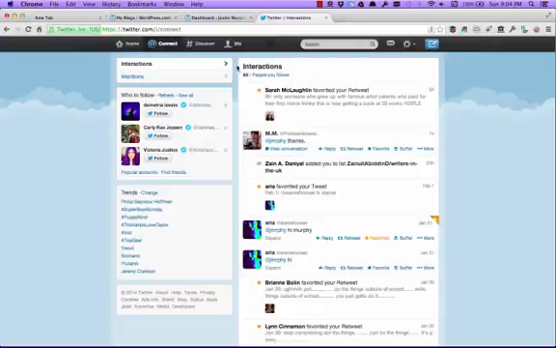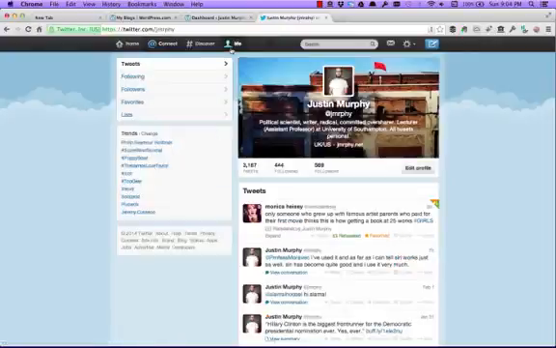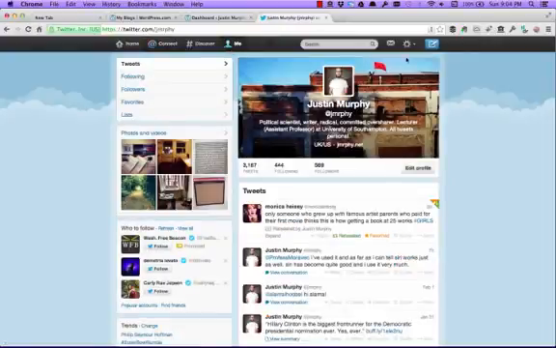If you want to edit your account, you can go to the Me section and you sort of see what other people will see when they check out your account. You can edit that by just clicking Edit Profile.